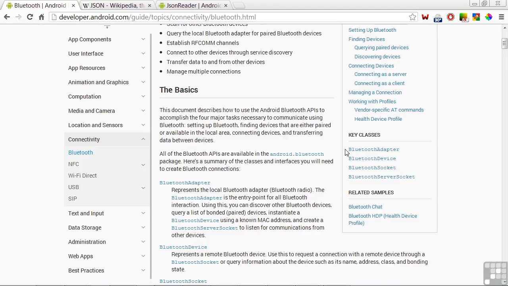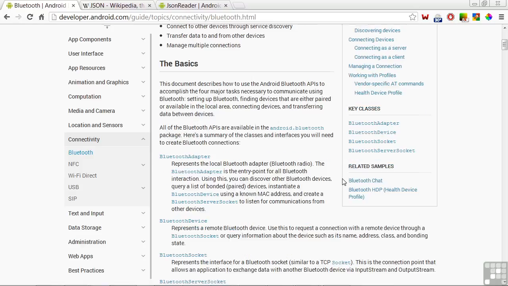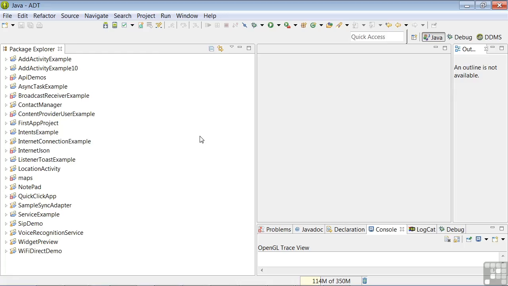Next is a summary of key classes, in this case Bluetooth adapter, device, socket, and server socket. And finally, a list of sample apps related to Bluetooth, in this case Bluetooth Chat and Bluetooth Health Device Profile. In tackling a new Android feature, I personally like to start by looking at a sample. For example, Bluetooth Chat. Let's go through a refresher of how to access these samples.